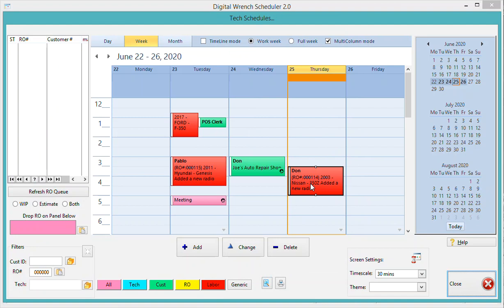So I can't do that today. I'm going to have to do it tomorrow, so I can grab that and move it over tomorrow, say at 1 o'clock. Okay, that's all there is to scheduling.